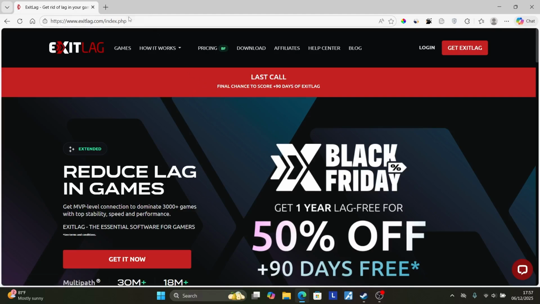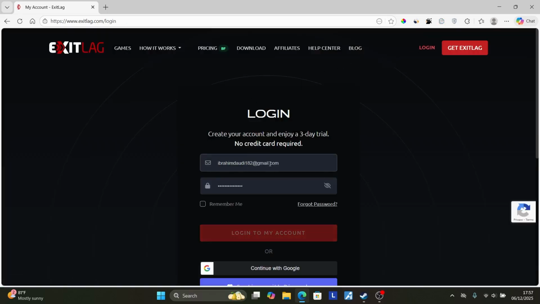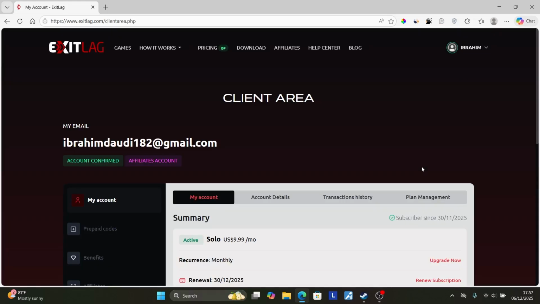Now you can go to exitlag.com, whether on your PC or mobile device. Now also visit this website to select login to log into your account that you want to cancel the subscription. So you can just enter your account details and password, select Remember me, and then Log into my account. Now wait a few seconds for your account to be logged in.